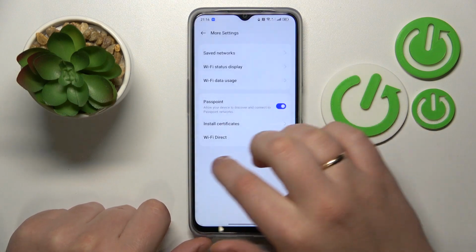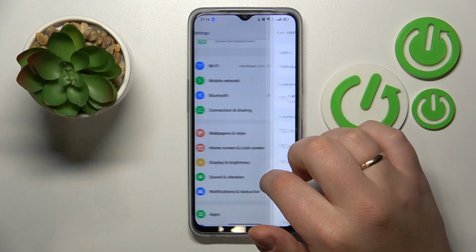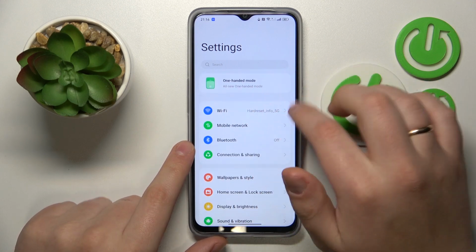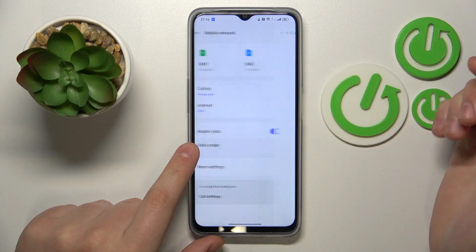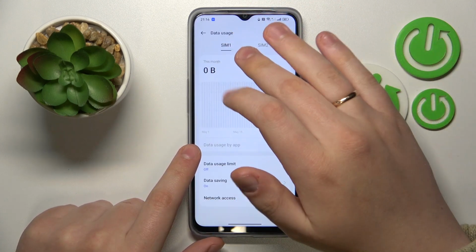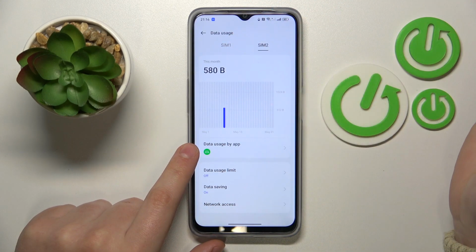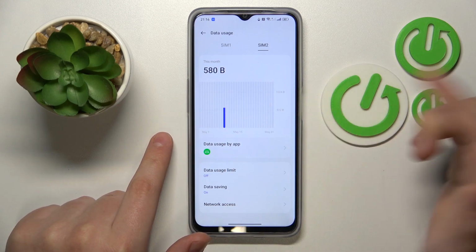On the other hand, if you would like to see your cellular or mobile data usage, get back to the main settings menu, then go for the mobile network category this time, open data usage page, and here you have your data usage through SIM 1 and SIM 2 respectively, as well as data usage by app section as well.